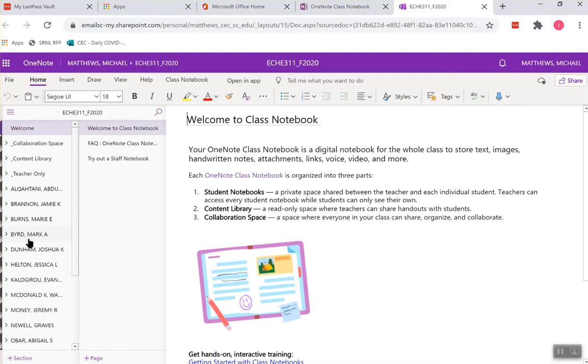Now here are the other things that you would be able to see. There's a section called Collaboration Space. I'll come back to that later on. And then there's a section called Content Library. We're going to start there and look at the Content Library because I will do most of my work here.